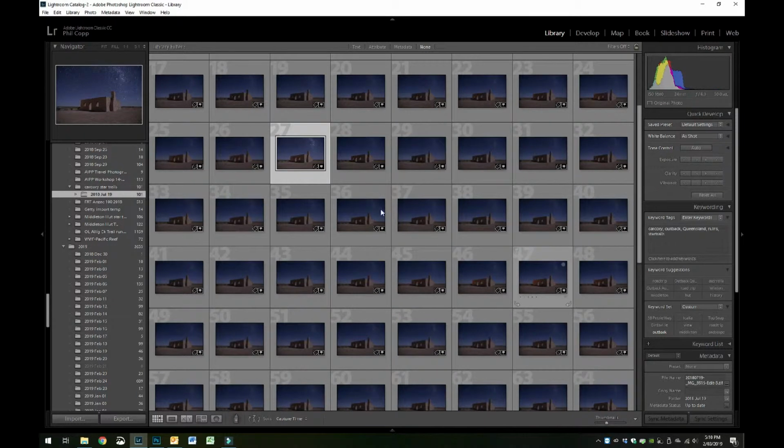We can either edit that now, either in Lightroom or back in Photoshop. If you did edit it back in Photoshop, when you save it again, it would come back into Lightroom as well. So there you go. That's a quick way of making your star trail images with Lightroom and Photoshop.